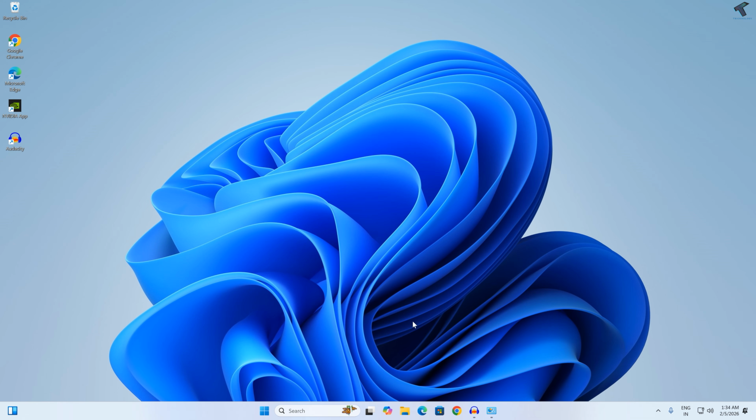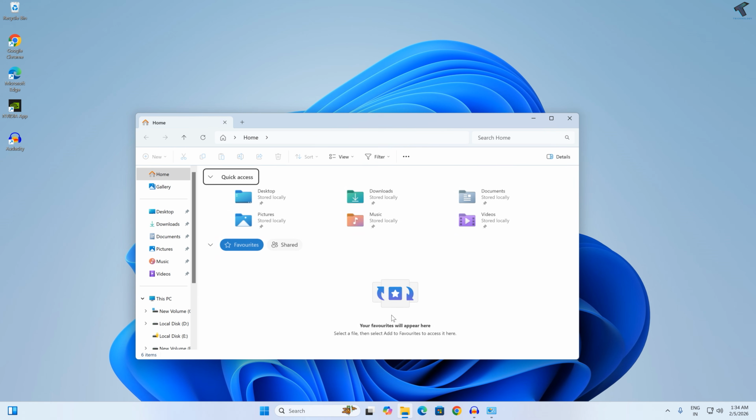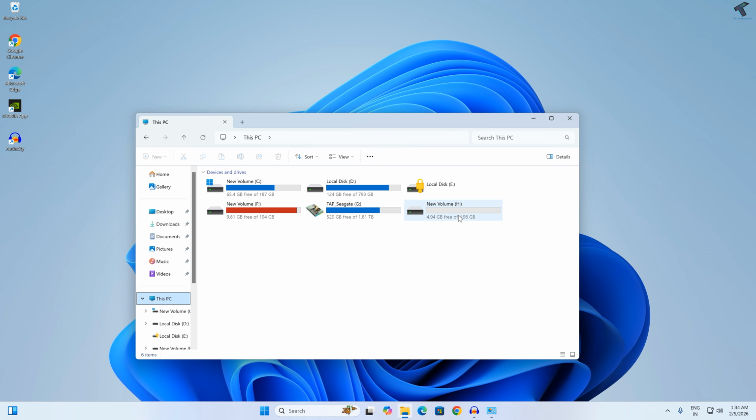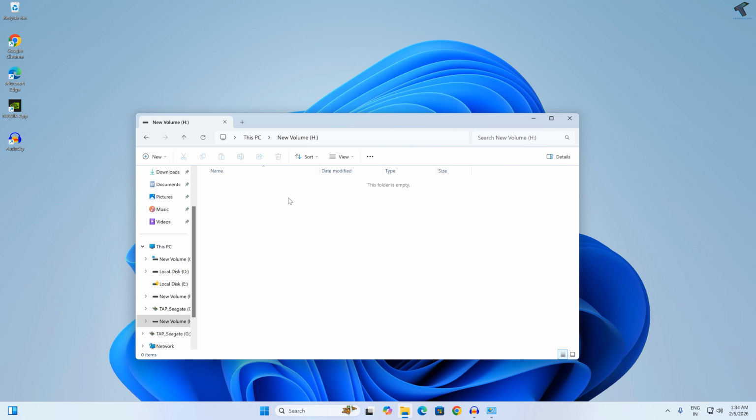Now I will create a folder for my file share server. I will open my computer, and under the H drive I will create one folder, Share Files. So this is my share folder.